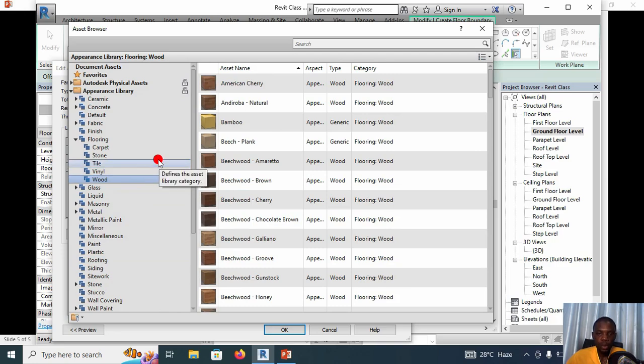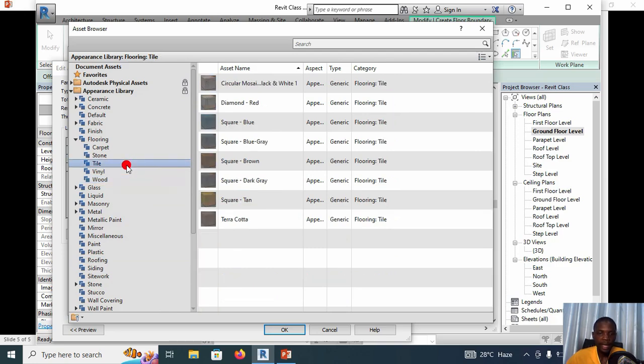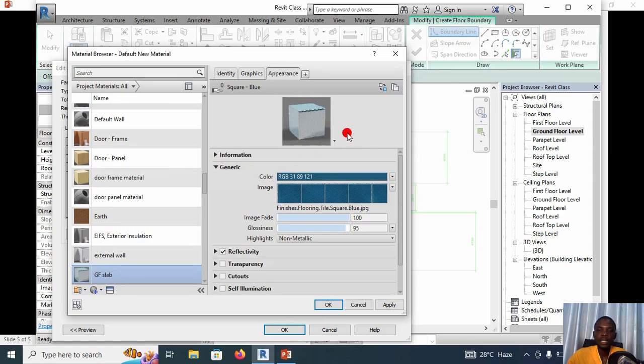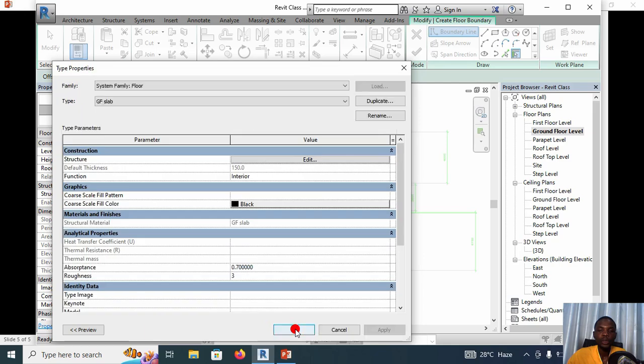So let me go with some tiles, okay? Tiles. I think I love this square blue. These are square tiles and they are blue in color. You can use any one of them as you wish. So just click on this small icon here and then close. After clicking on the icon, you just close. So it is going to update here, right? It is going to update here. So you can just click on OK and then click on OK and click on OK.